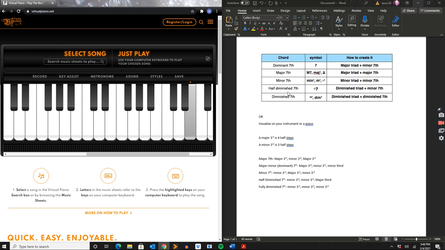Now moving on to a half diminished seventh. A diminished triad, if you don't already know, is a minor triad, but instead of lowering just the third, you also lower the fifth. So your C stays the same, your E is lowered to an E flat, your G is lowered to a G flat, and there you have a diminished triad, and then you want to have a minor seventh on the top. And once again, in the key signature of C minor, your seventh is a B flat. So this is what a half diminished seventh sounds like.